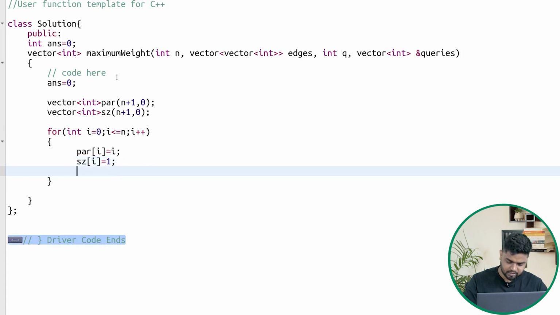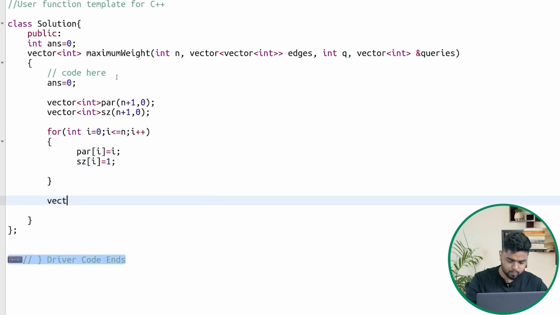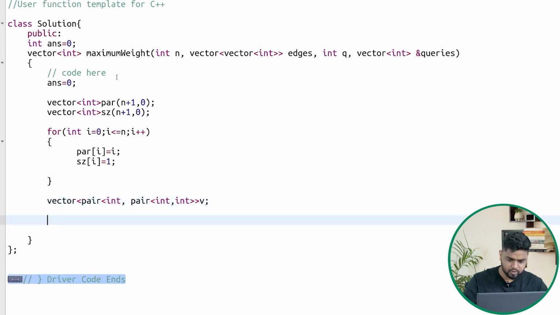Now once we have declared the parent array and the sizes, we need to make a pair in which we want to store what? First of all, we want to store the weight, and in the second part of the pair we want to store a pair again of a comma b. So we will declare a vector of pair, pair<int, int>, let's name it as v, and then after this, we'll iterate through all the edges that are given to us.